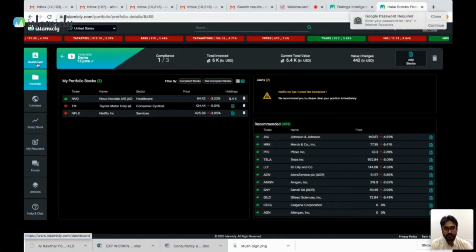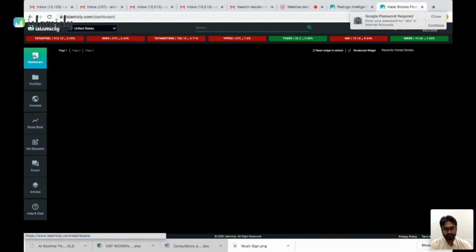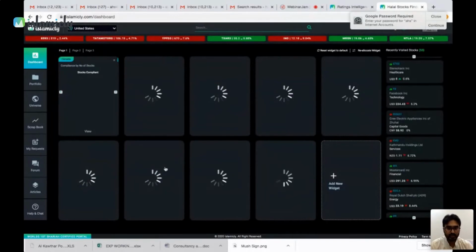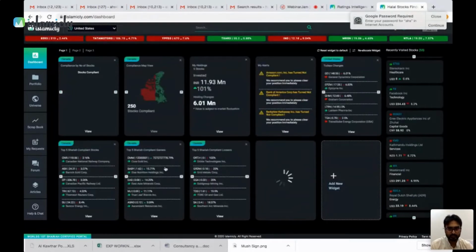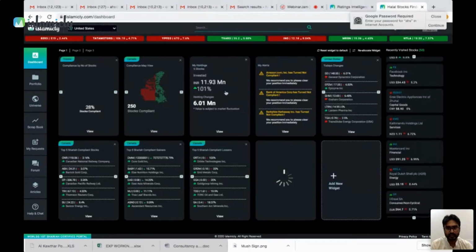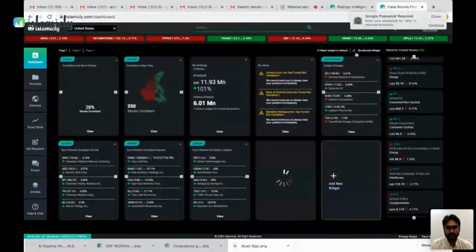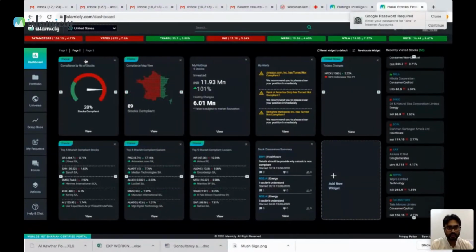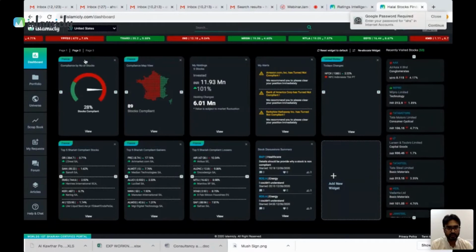Now on a daily basis, if I go to my dashboard, I can see my portfolio on the dashboard itself. It's getting refreshed. All that data has got updated already over here. And if I go to my second page, because I haven't put it in the first page as of now.